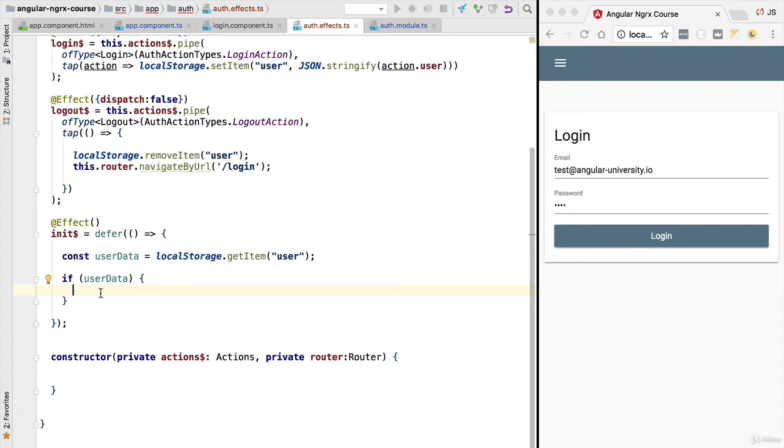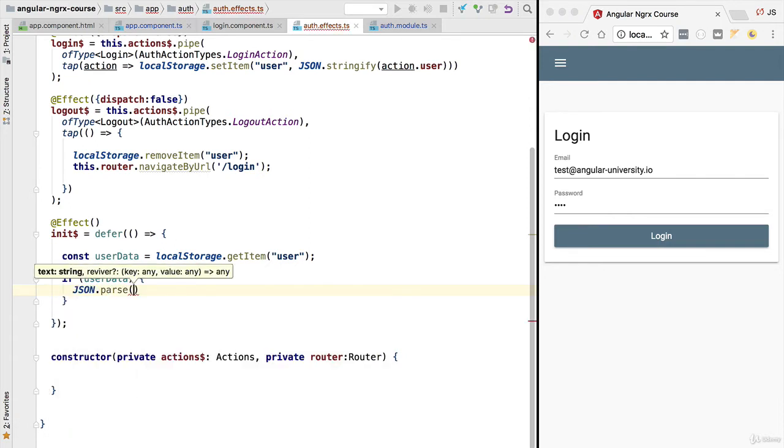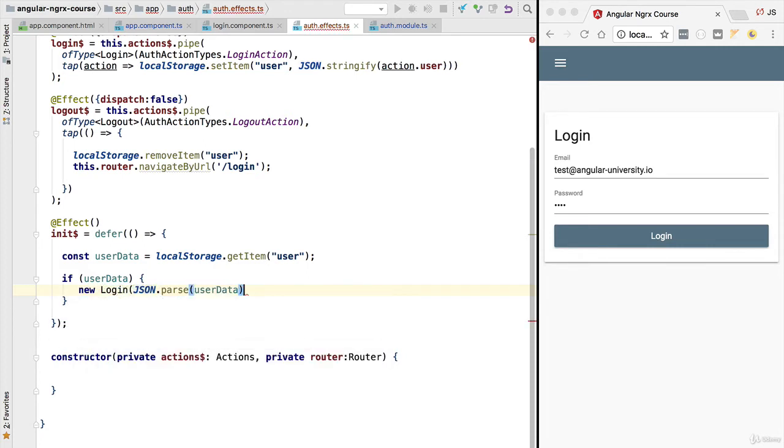If we do have something here, then this means that we have here our user data. We can get the data using JSON.parse, and we're going to pass in here the user data variable. So this is our user data. At this point, what we want to do is to send this to the store. The only way to modify data in the store is to dispatch an action. So let's go ahead and create one and pass in here the user data as its argument.